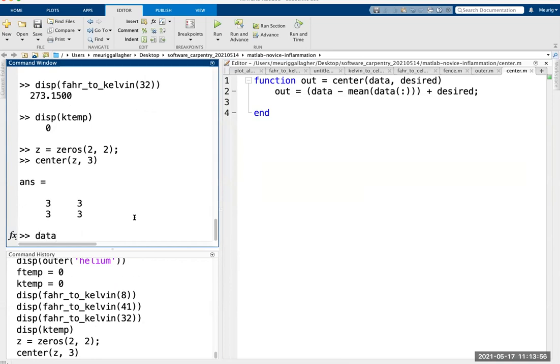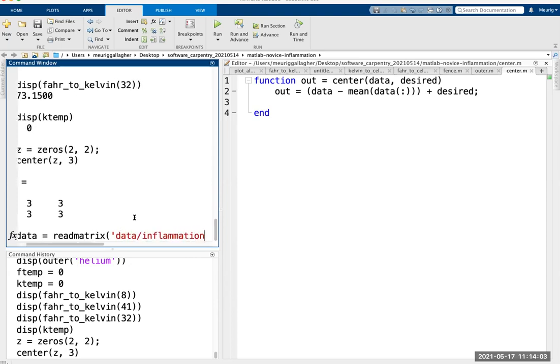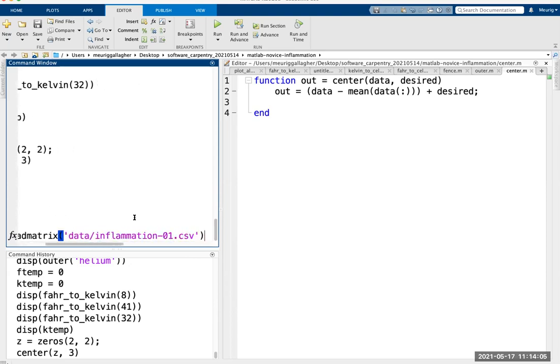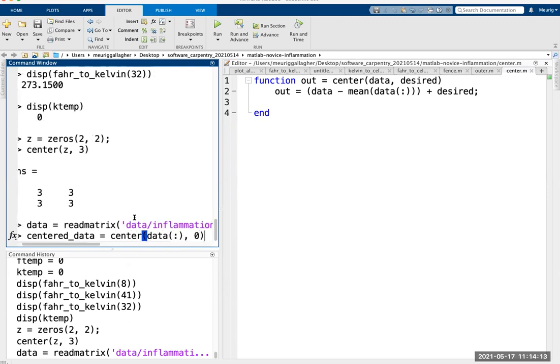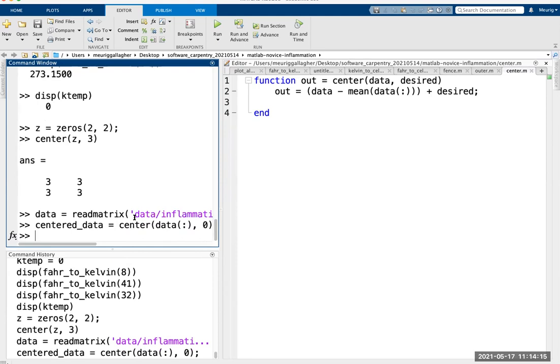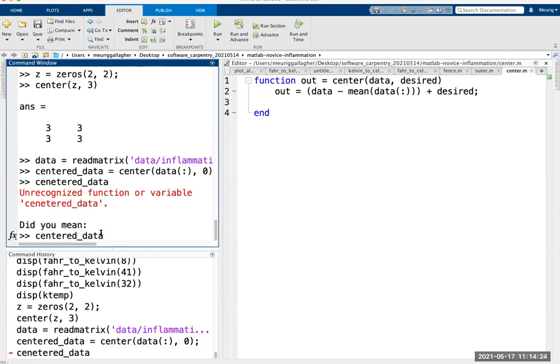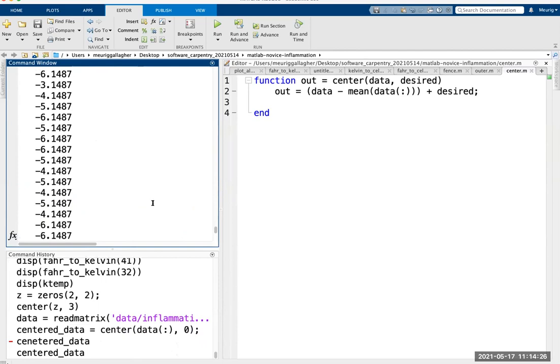Let's load some of our real data. We can use the read matrix function that we've used a lot. Let's take the first patient again, inflammation-01.csv. And centered data, it's going to center our data, and we want to center it about a mean of 0. So, centered data, if I spell it right, you see we've got an array.